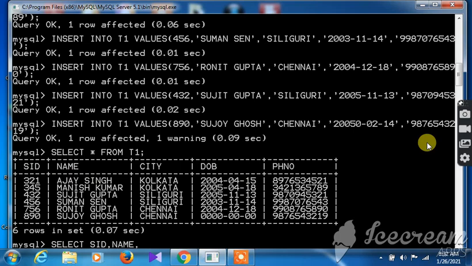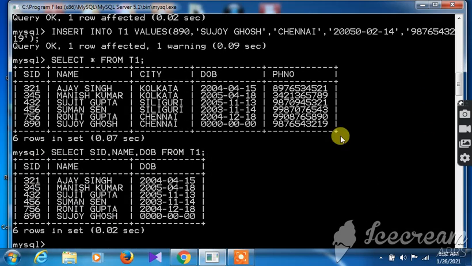Another thing is that this from clause has to be given for every kind of query whenever you are extracting data. Give semicolon here, it will show you SID, name and date of birth from the table T1. You see, the selective fields have appeared. Now select star from T1 gives me the entire set of data.